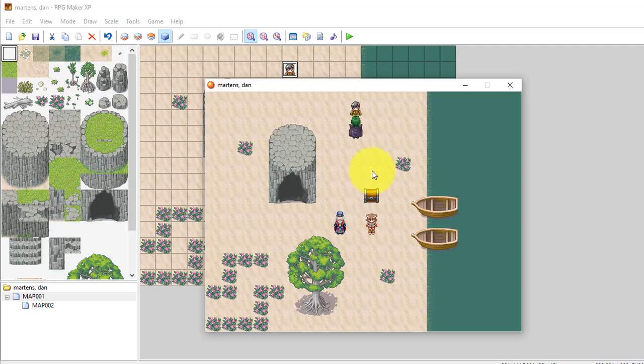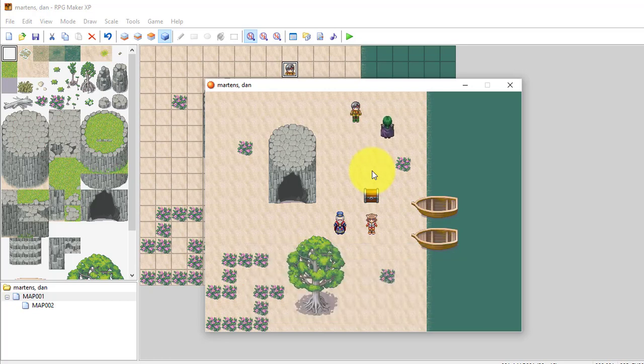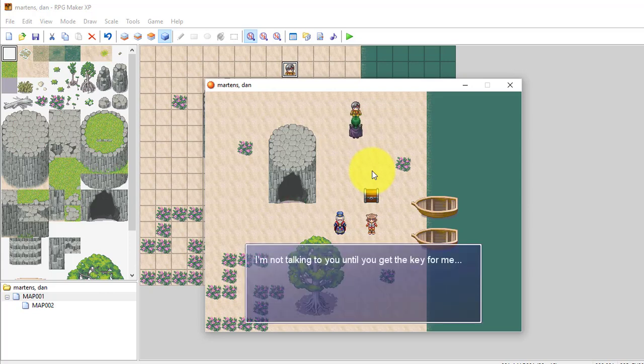If I go up to this guy, he says, I'm not talking to you until you get the key for me. Okay. Again, you could say where to get the key from. It could be way more parts of your adventure. You might want to have that specific effect point be on the door so you can't get into the cave. But this guy is the effect point. Okay, he's going to continue to tell me I'm not talking until you get the key from me.